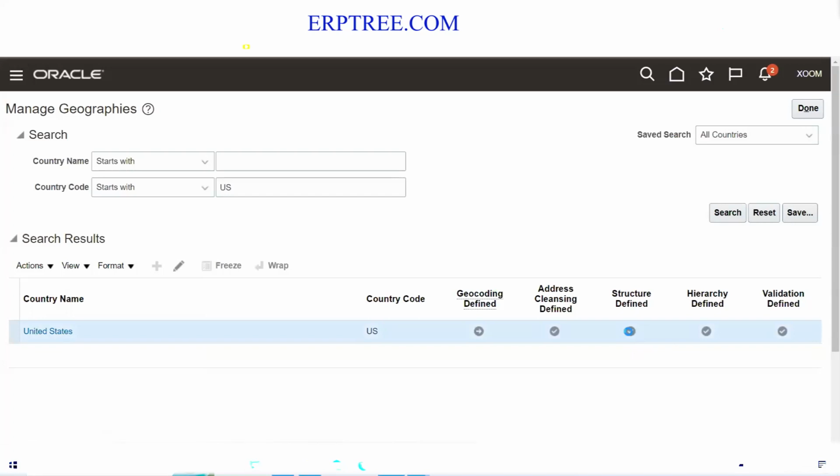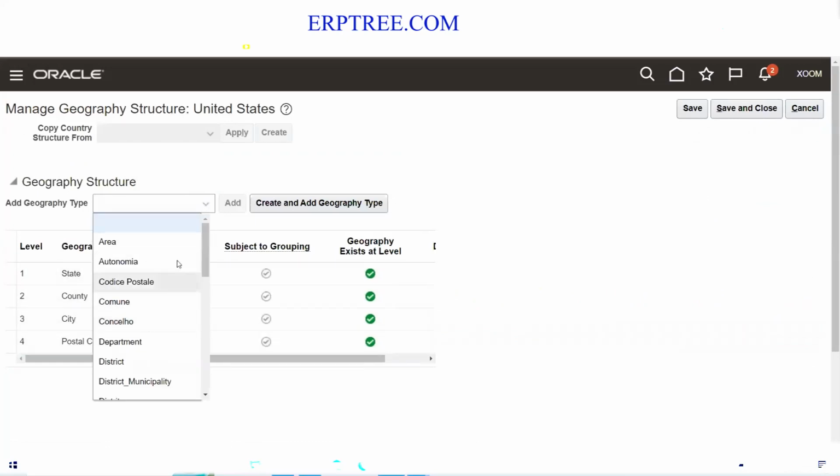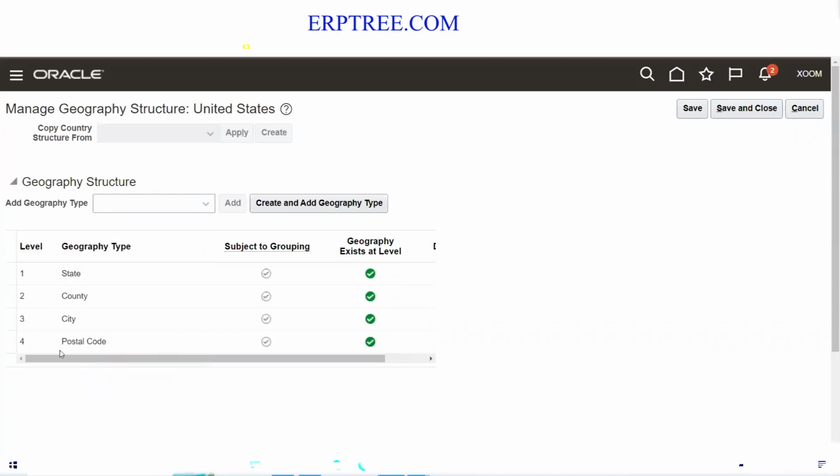You can see the structure Oracle is providing: state, within the state, county, within the county, city, within the city, postal code. If you want to add something else, you can add, but the system won't load the data. You have to maintain the data separately if you add something. This is Oracle provided. If you use this as is, you will get all the states, all the counties, all the cities, all the postal codes data. So this is seeded. You don't need to touch this.